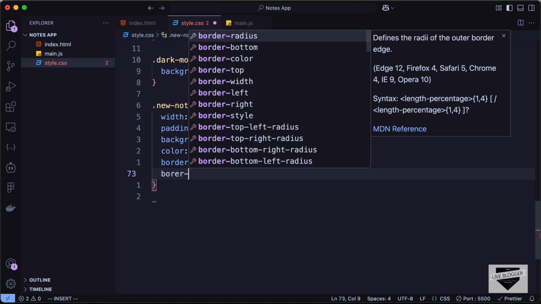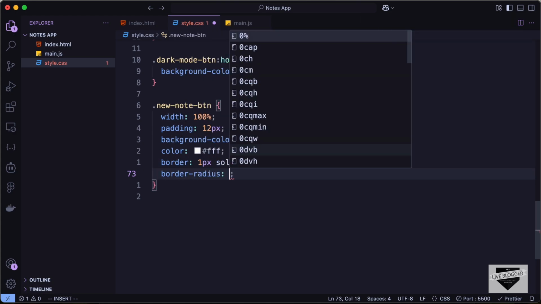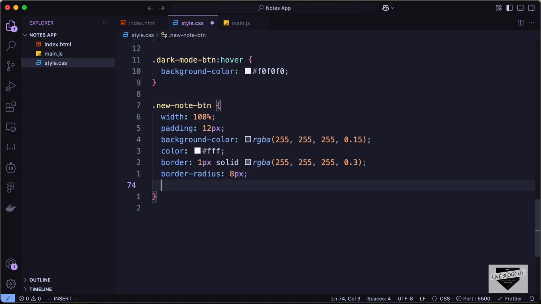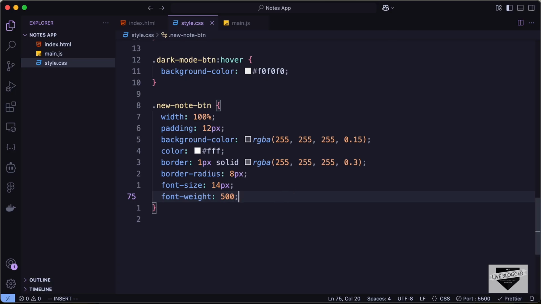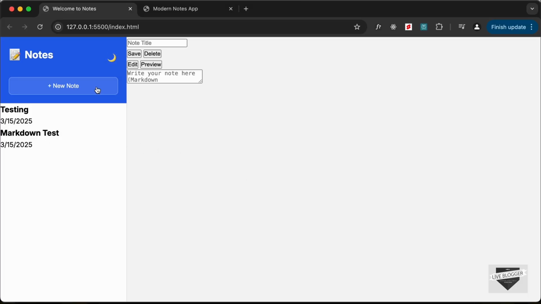So let's type border radius, and let's set it to 8 pixels, and let's set the font size to 14 pixels, and let's set the font weight to 500. Let's also set the cursor to pointer. So when you hover over this, we have this cursor, and let's also add a hover effect.